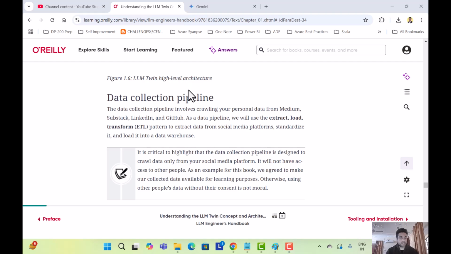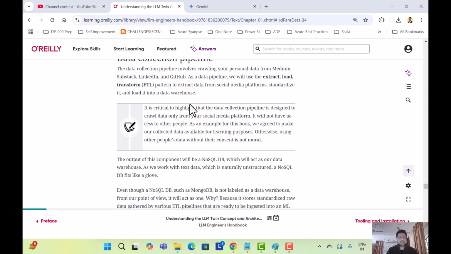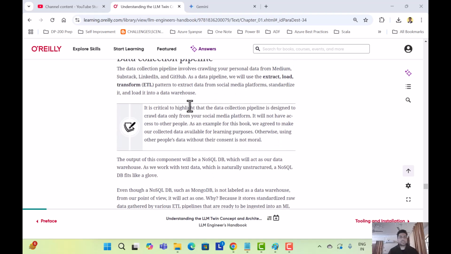So let's look into the data collection pipeline. The data collection pipeline involves crawling your personal data from Medium, Substack, LinkedIn, and GitHub. As a data pipeline, we will use the extract, load, transform pattern to extract data from social media platforms, standardize it, and load it into a data warehouse. So remember, guys, there are two patterns. One is ELT and the other one is ETL.